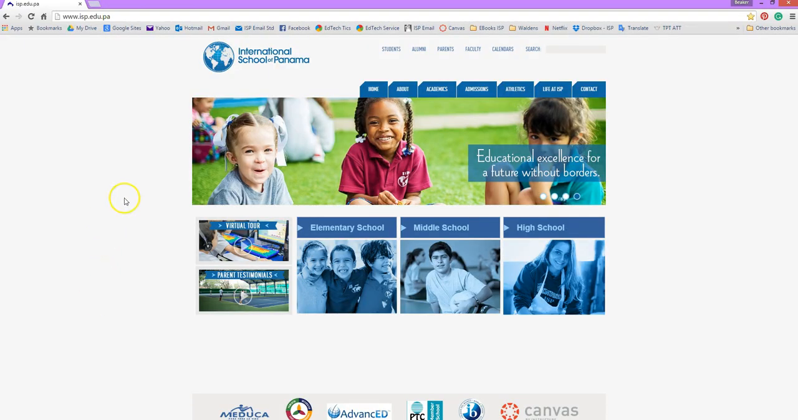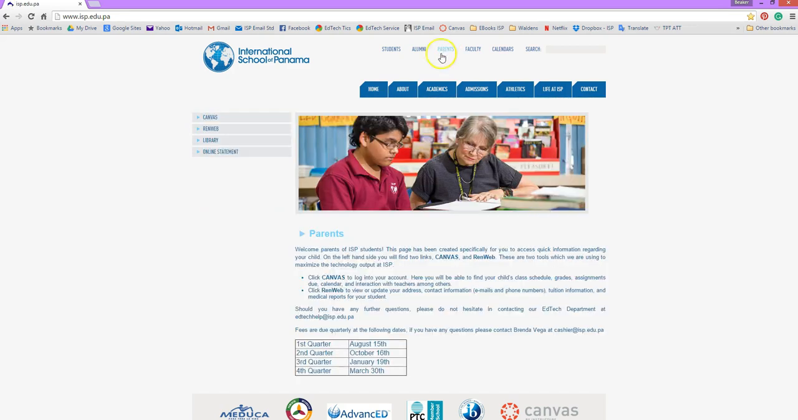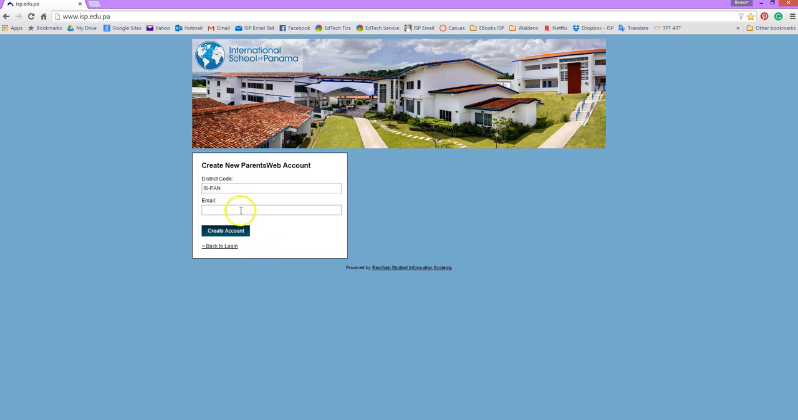So here you'll see that I've opened up the ISP website, and I'm going to go to the quick link for parents. Once this opens, I'll go down to the second option on the far left and click RenWeb for parents. And this will bring me to the RenWeb entrance for the ParentsWeb. You'll know that you're at the ISP site because you've got the logo and the picture of our campus. As I mentioned, you need to first set up your ParentsWeb access. So we'll go here to create a new ParentsWeb account, and you'll click on it.